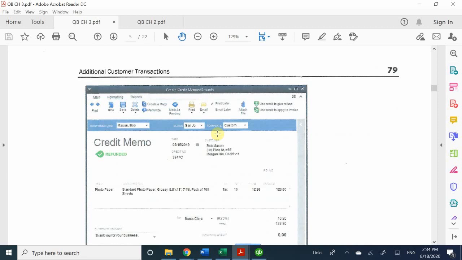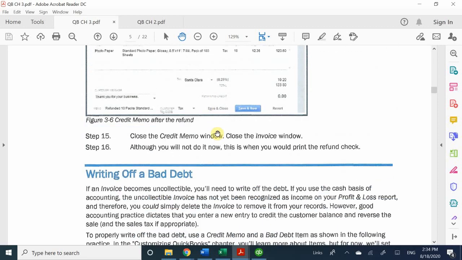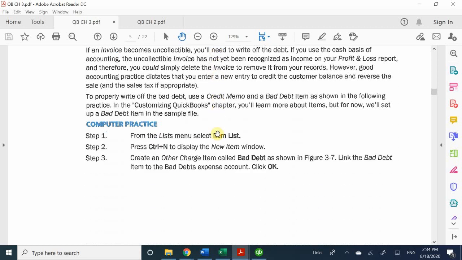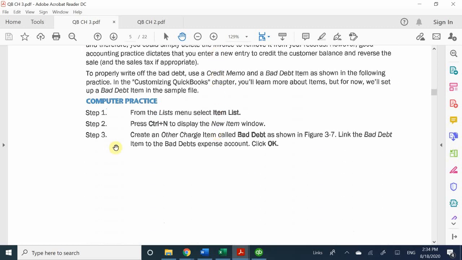So what page are you on? Page 79. This is page 79. Keep reading. Let me go back. What does step 3 say? Step 3 says create other charge, but it's called bad debt. Link the bad debt item to the bad debts expense account.